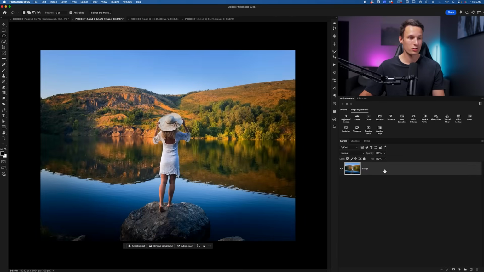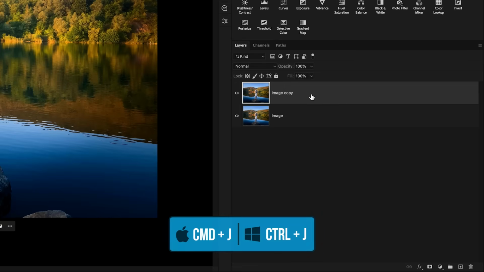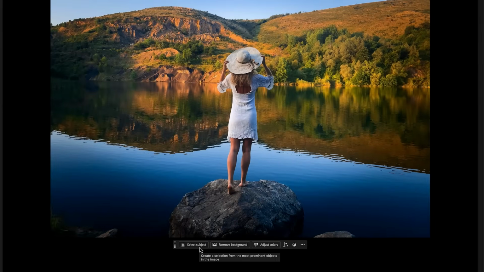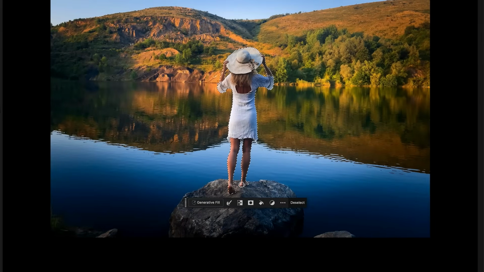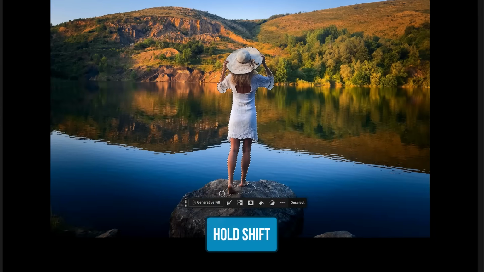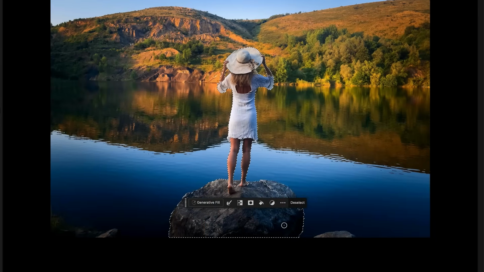All we need to do is first duplicate our image layer by pressing Command or Control J. Then on the duplicated image, we'll click on Select Subject from the contextual taskbar. And then if there's any areas that you need to add into your selection, just select the Quick Selection tool, hold the Shift key, and then paint over any additional areas that you want to include in your photo that will remain in front of the background we generate.